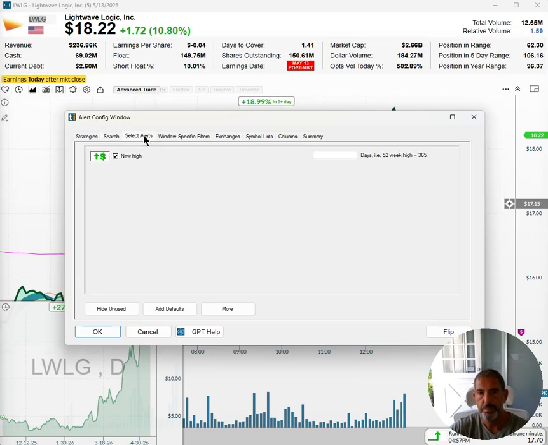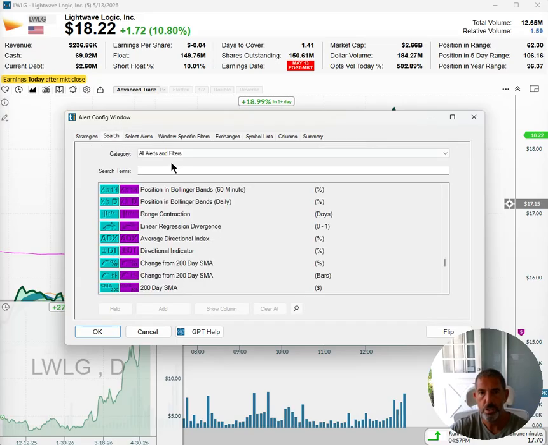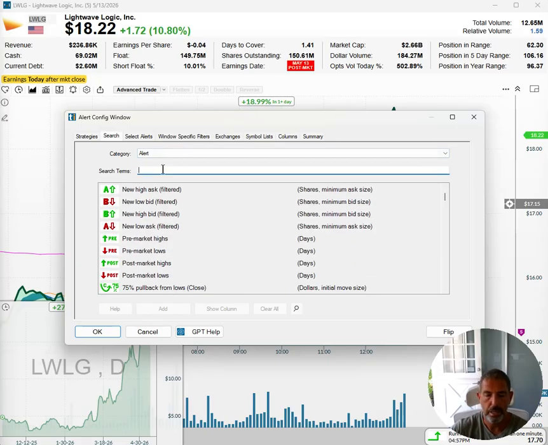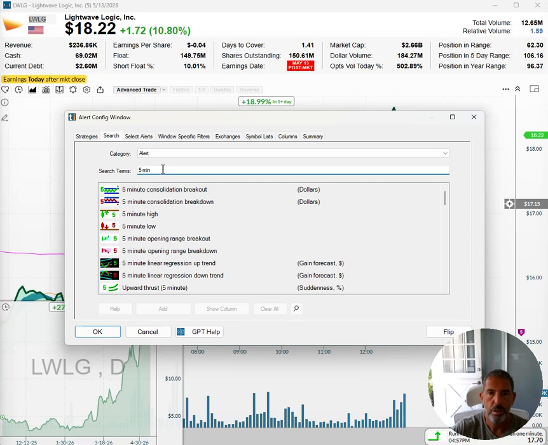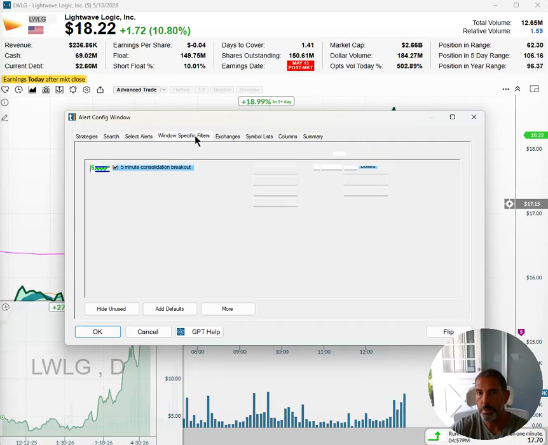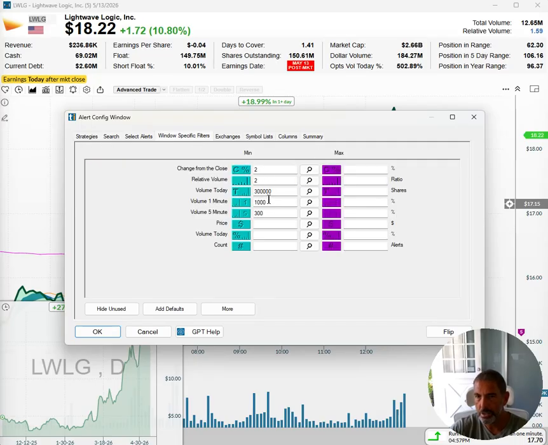Okay, so I'm going to go to select alerts. I'm going to search for just alerts. I'm going to pick something like, I'm going to type in 5-minute consolidation breakout. Remember, this is just an example, but you're going to see where I'm getting at. I'm going to add the alert. I'm going to put some filters in here. So there's some default filters, but I'm going to change them up so you can see that you can customize this. And you will have access to do this via API, whereas I am doing a GUI, which is basically the human access point to our API.